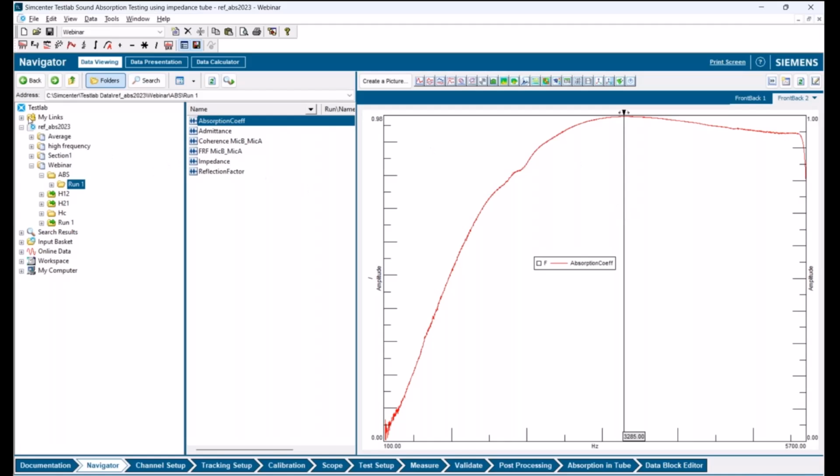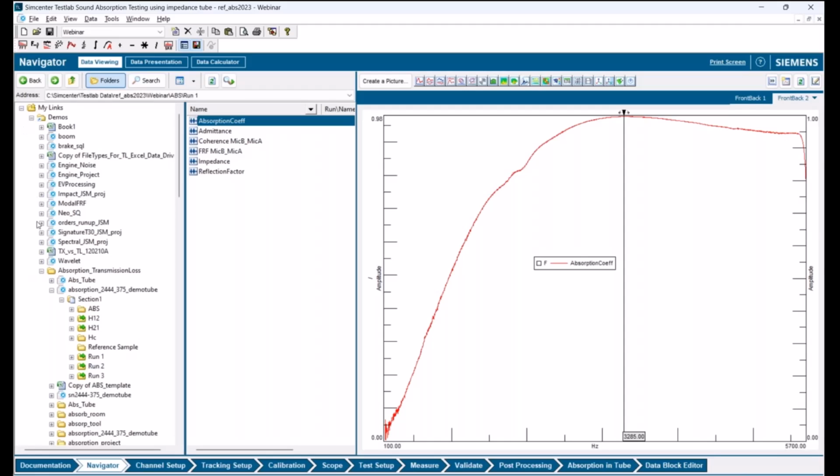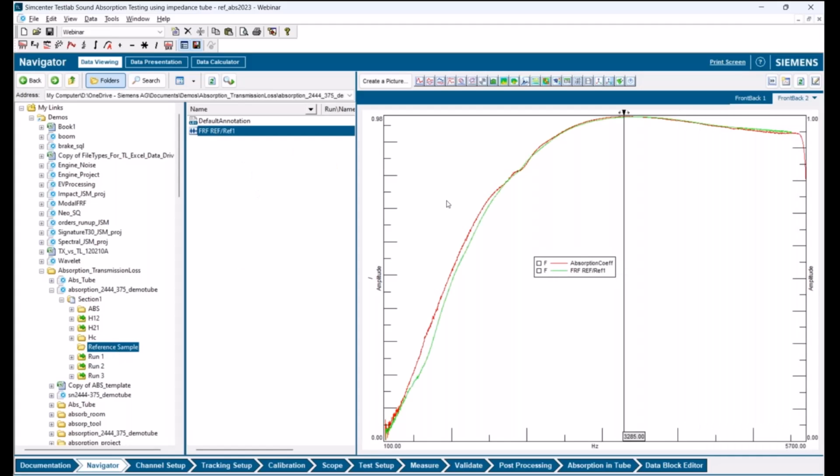Now, just to sense check myself, I have a reference sample stored. The manufacturer provides this to me, and I brought it into the test lab, and I can drag and drop that on there. And you see we get a pretty darn good match between the measurement I just made and the reference sample they provided.